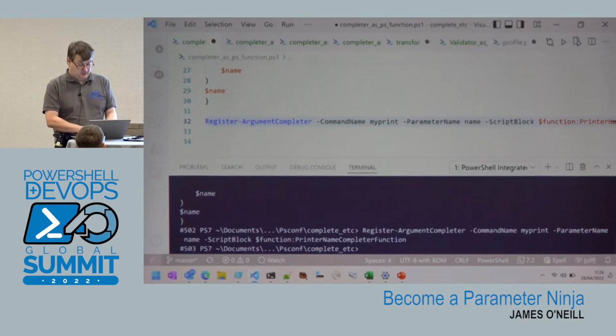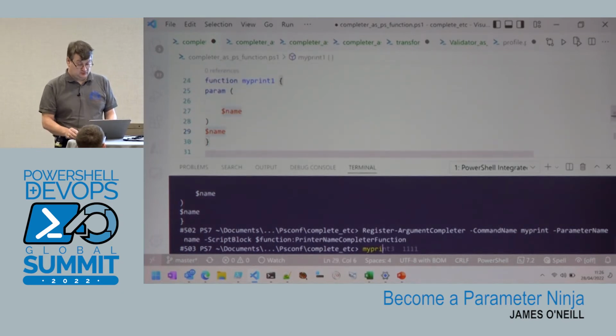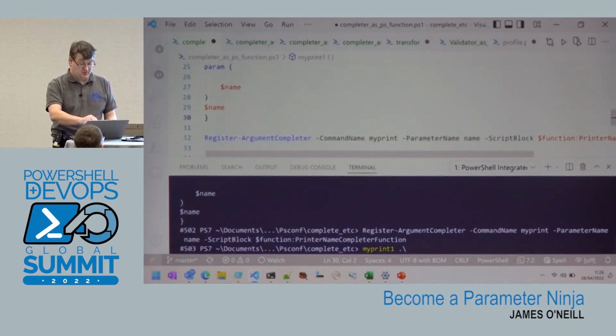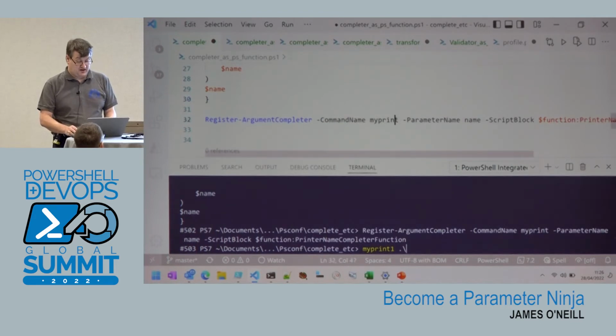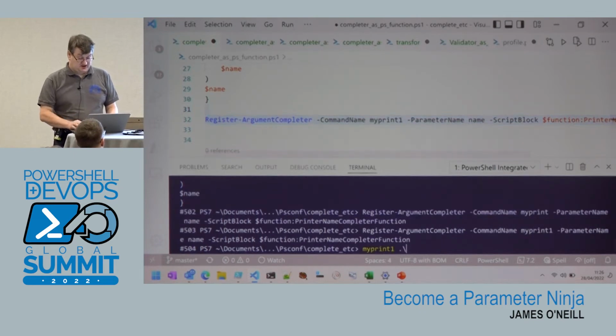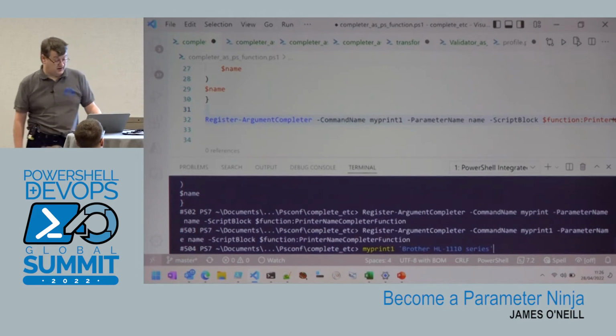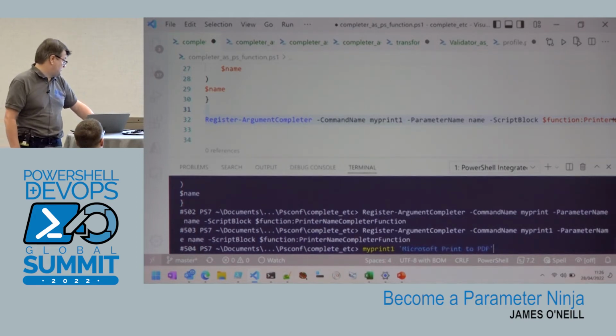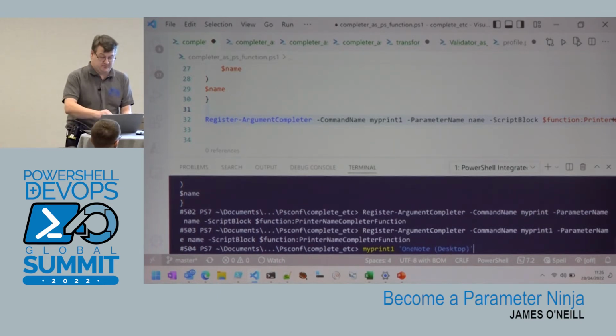And now if I do the same thing, myprint1, and start. Oh. My argument completer just said myprint, didn't it? Not myprint1. We'll try that again. And this time, we'll do myprint1 and start tabbing. And you can see it now pulls up the names of my printers. Okay, so that's quite a useful trick.